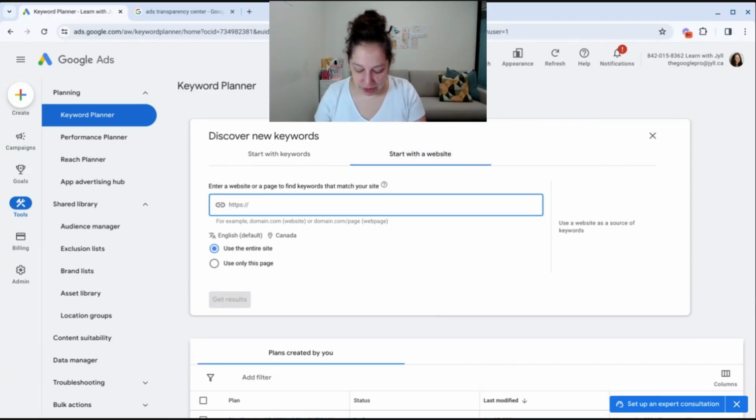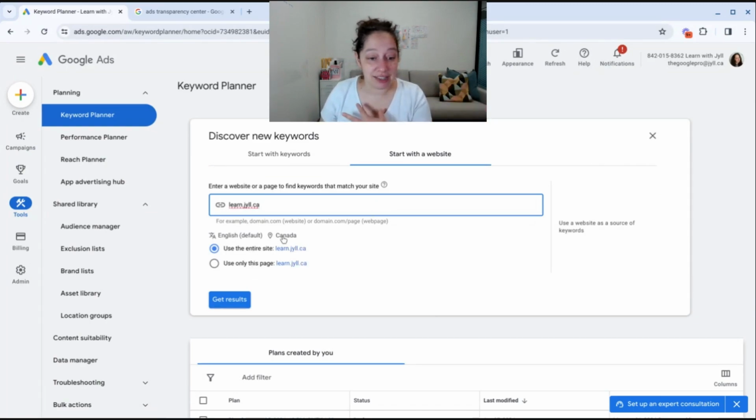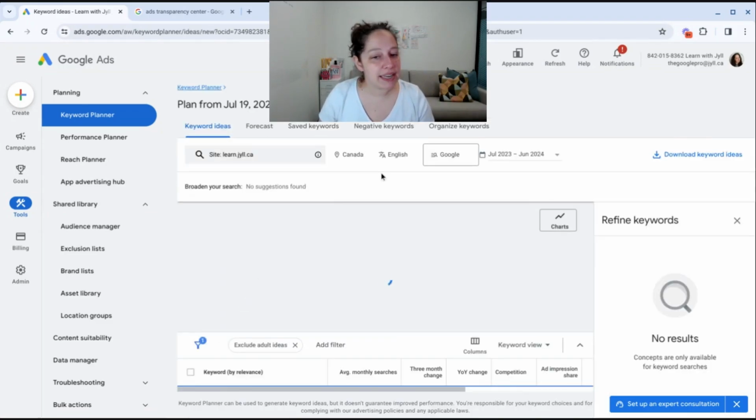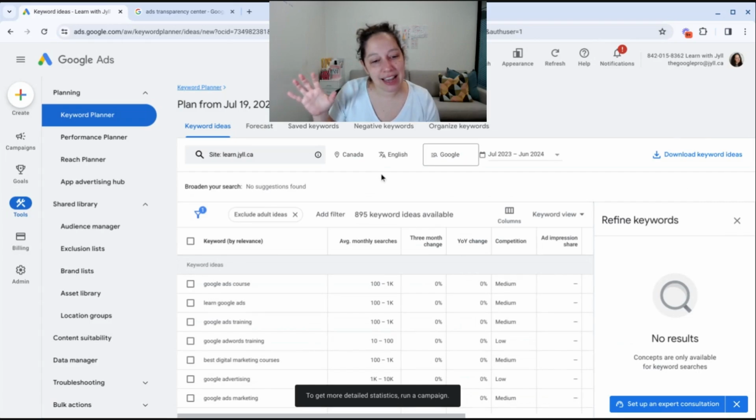So I'm going to start with, I don't know, my website. Sure, why not? We can use the entire site or just a single page. This is set to Canada. You can choose somewhere else, and then we get results. And what's going to happen now is Google Ads is looking at that website and determining what keywords it thinks are related to that website.